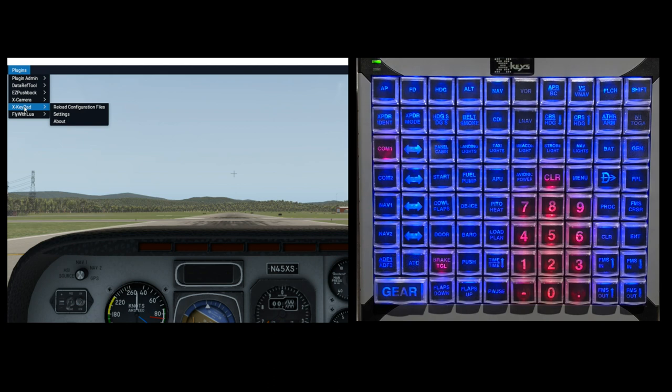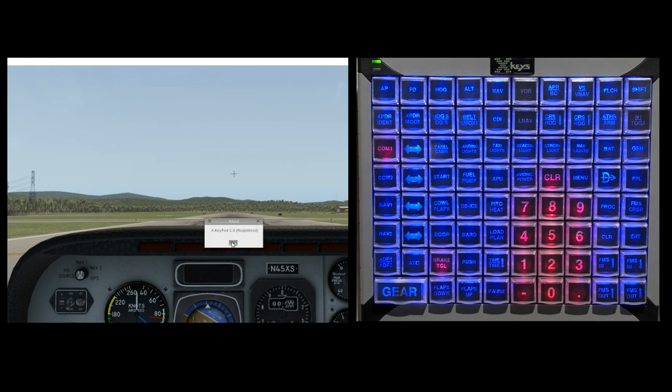You should see X-KeyPad in here. You should be able to do things like an about to see what version you've got. Make sure it says registered in here, which indicates that your license key is installed. If for some reason you didn't install the license key properly, this will come up and show unregistered. And what you'll notice is that you'll only see the first 32 keys over here lit up, because the unregistered version only lets you program the first 32 keys on any device.